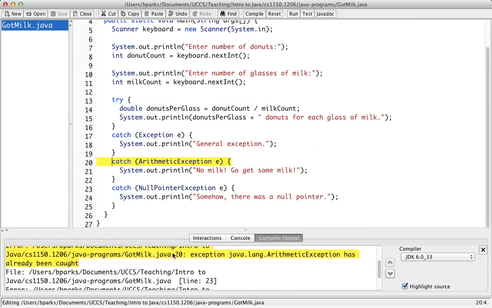Java.lang.ArithmeticException has already been caught. Java is smart enough to say that ArithmeticException is further down the inheritance hierarchy than Exception is. So that block is superfluous, doesn't need to be there, and is never going to get executed.